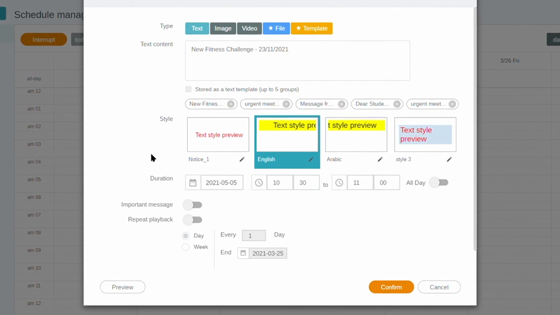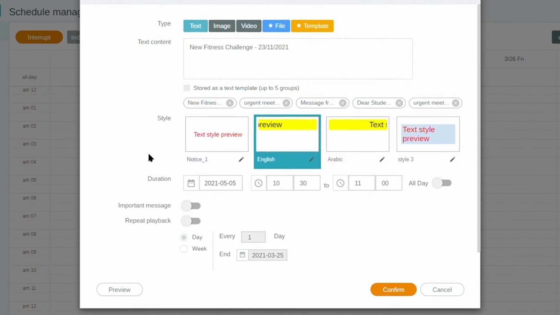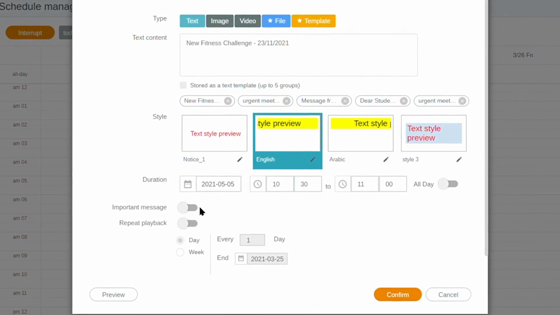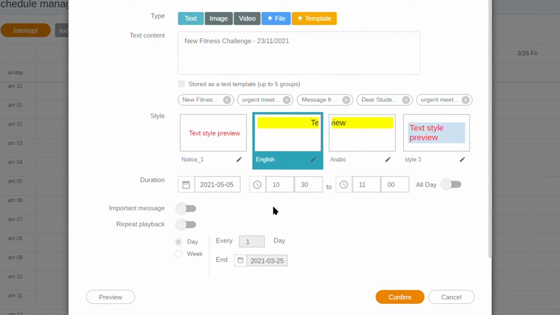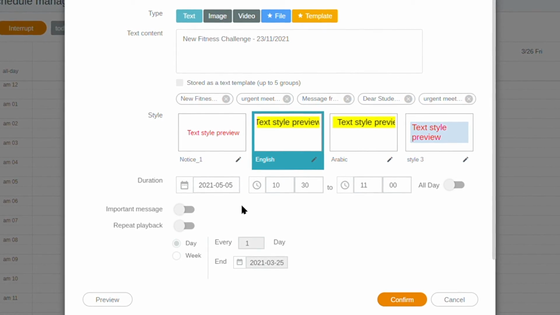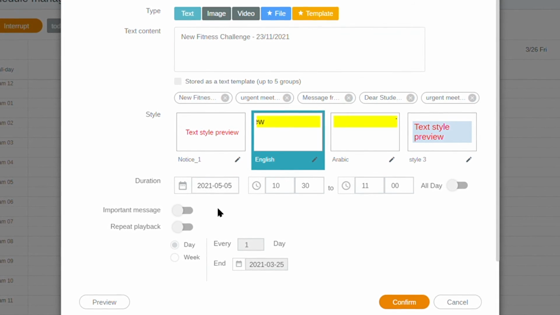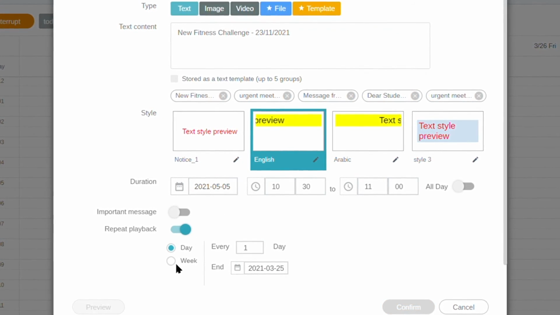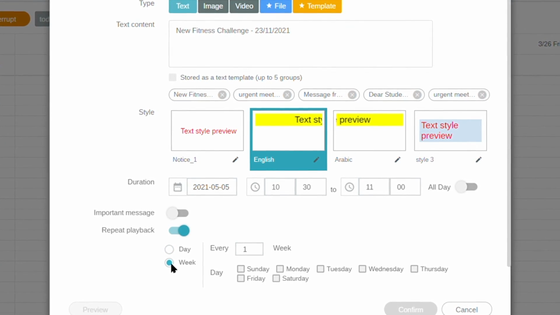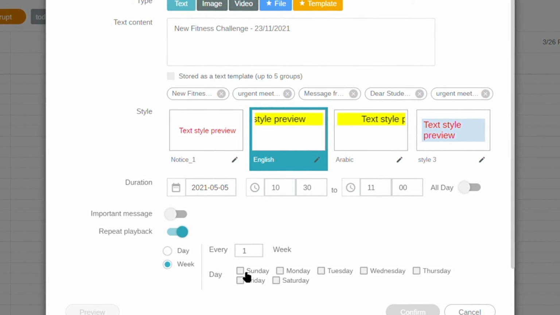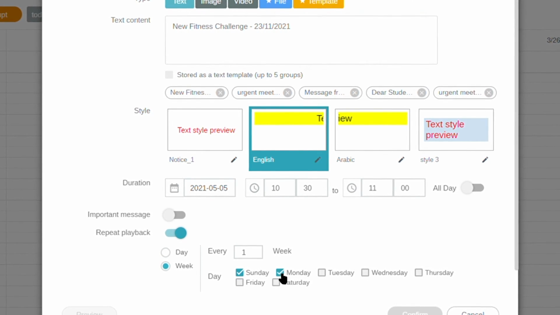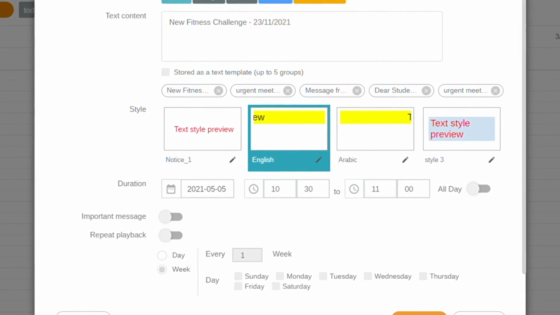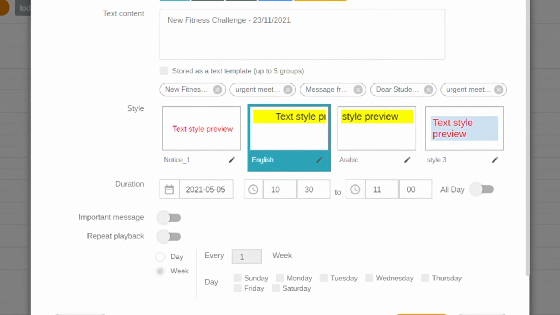So in case, again same like the previous real-time messages, if you want to make it an important message, you can turn that option on so that this message will not disappear once the user clicks on it. From here, I can even choose a particular day of the week if I want to select the message to appear on a Sunday or Monday as well. So I'll just click on confirm and the message will start playing at this particular day and time.